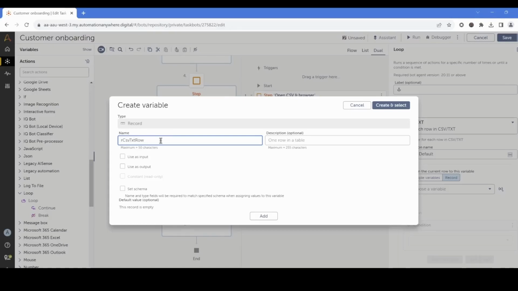For the iterator type, I'm going to be looping through each row in that CSV text. My session name I left as default because I was lazy before. I'm going to be lazy here and leave that as default. But again, follow your COE's direction on that.